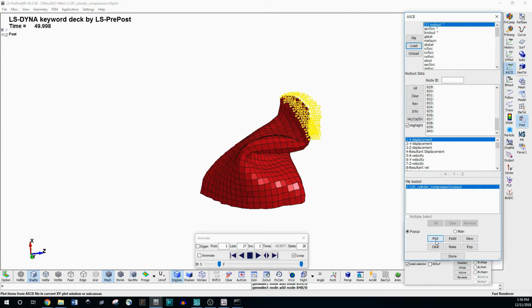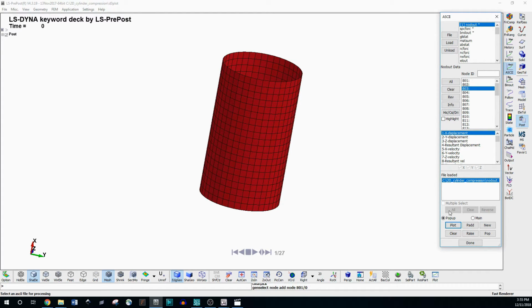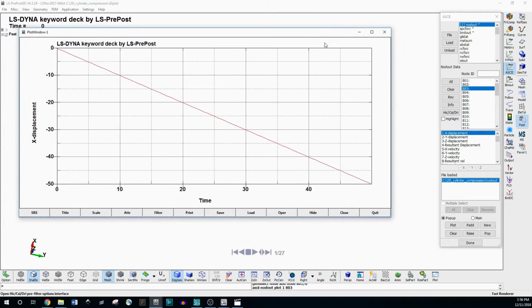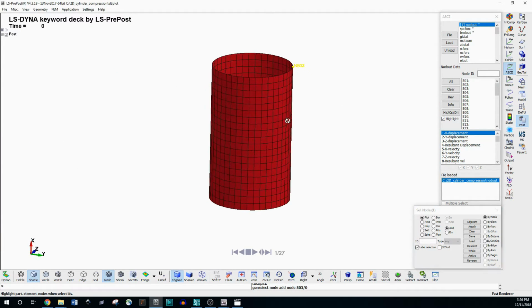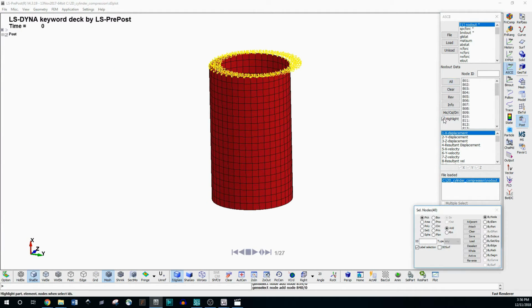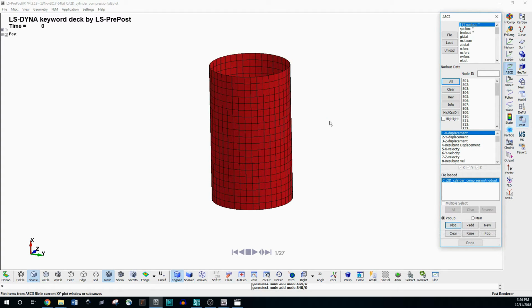Let me blow my computer up. Is it because highlight's on? That's weird. So some versions of PrePost are kind of strange, but if I have highlight on, it won't plot this, but if it's off, it will. But regardless, you can click one of the nodes, and this is like this node on this top. You can also click them all and plot all of the displacements.